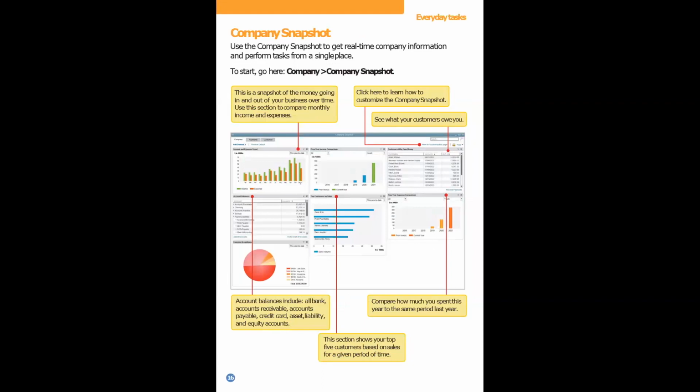One of the really great parts about the company snapshot is it really does give you an idea, just like on the Insight page, of what that cash flow scenario is looking like, how much money is going out on a weekly basis versus how much is coming in, and then projecting that out over a period of time so that you do have a clear understanding.